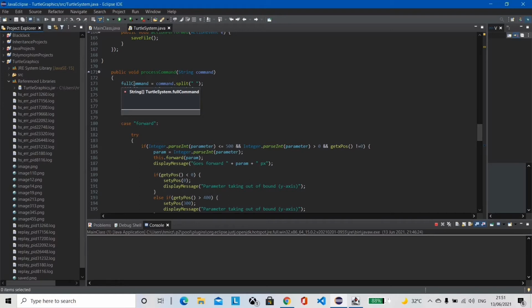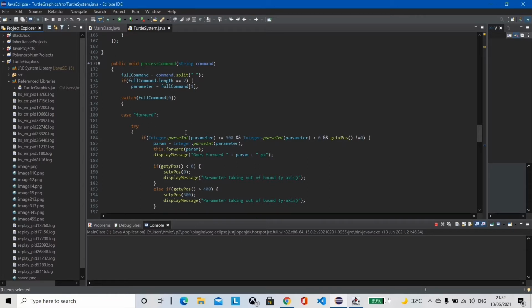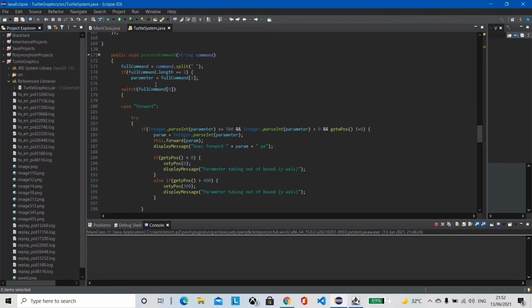As you can see, String[] turtleSystem.fullCommand, and it checks if the length is 2 or not, which means one has to be a command and the other has to be a parameter. I initialized the second element, which is the parameter of the command, to a variable parameter, which is also a string variable, but in the further code we change it to an int value. So that's how it checks if it was a correct one.